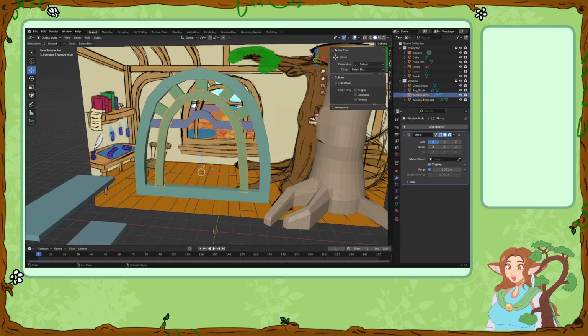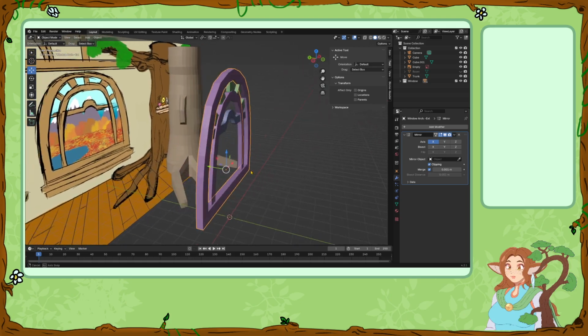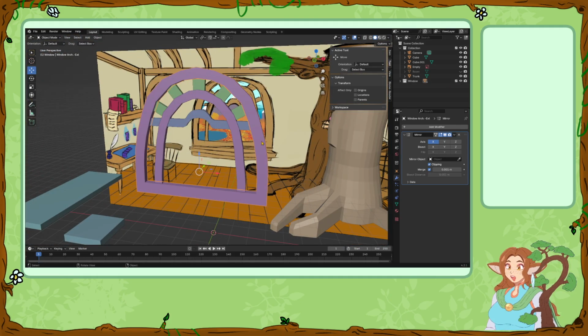So window arch 1. I can put this interior, INT. This could be exterior, EXT. And there we go. That's the first window done.